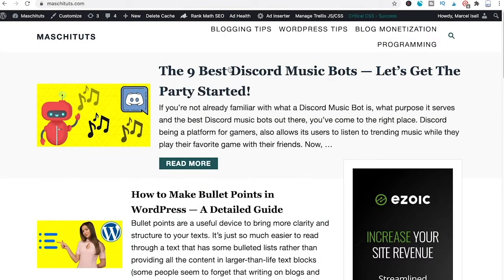Welcome to Mashitoots. Here's how to set up affiliate banners in WordPress with the help of the plugin Ad Inserter. Now, in a first step, I will show you guys how to install Ad Inserter on your WordPress website.